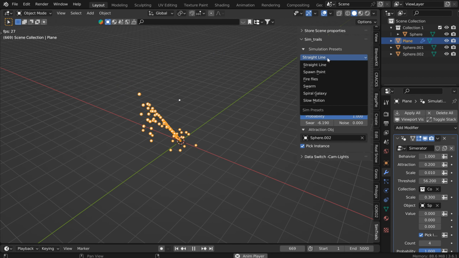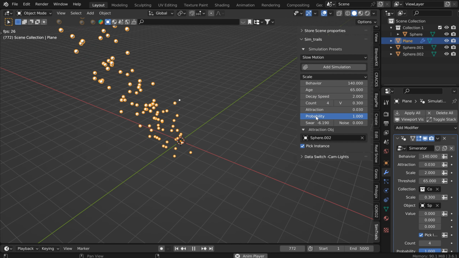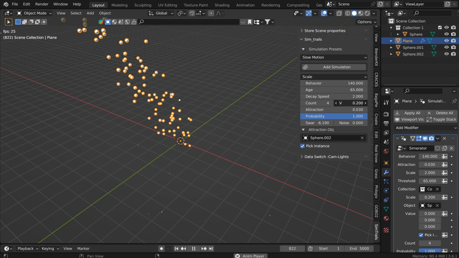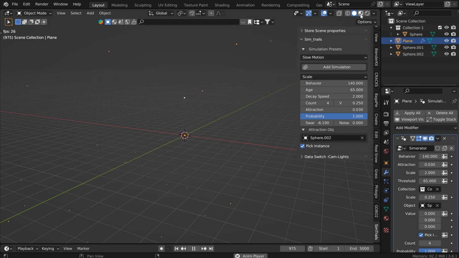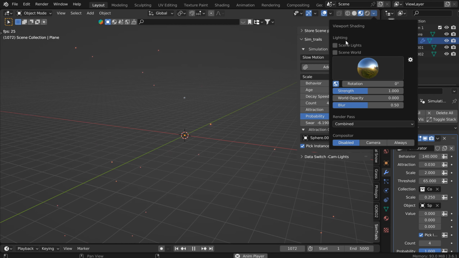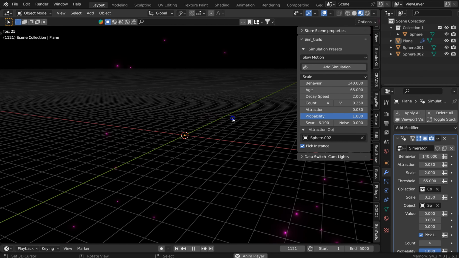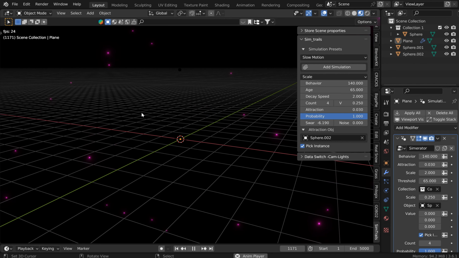So what I did is I put a category in here. One is slow motion, which isn't necessarily that slow. There we go. And so it's a slow motion setup here. And if we go over into the Eevee engine and do scene lights and scene world, it already comes with a shader built in. And so the slow motion one works pretty nice.